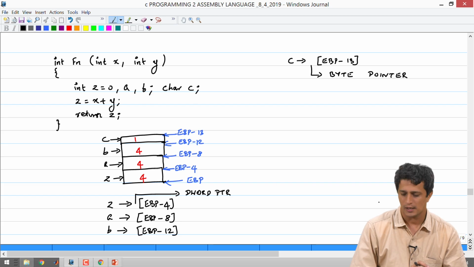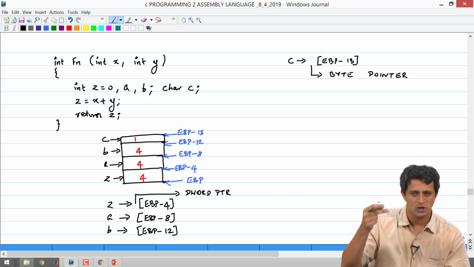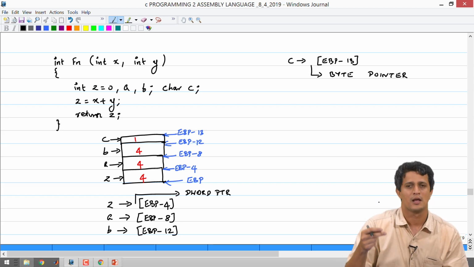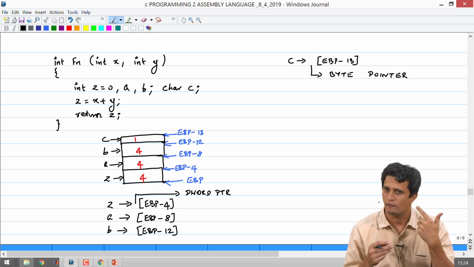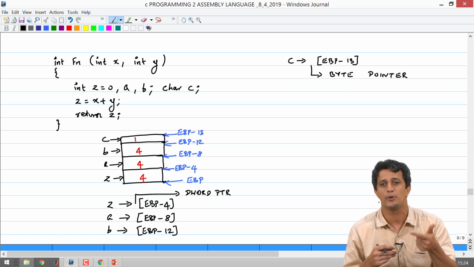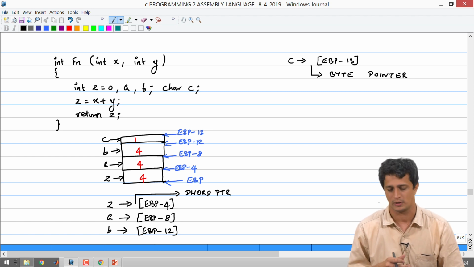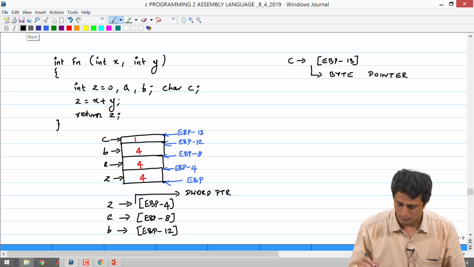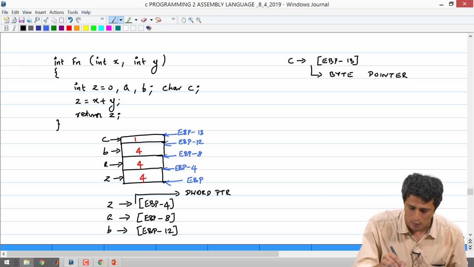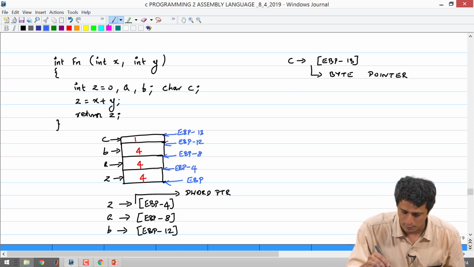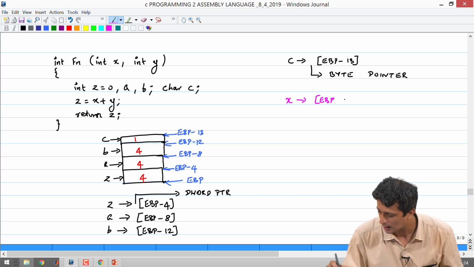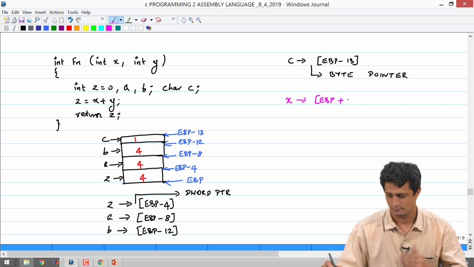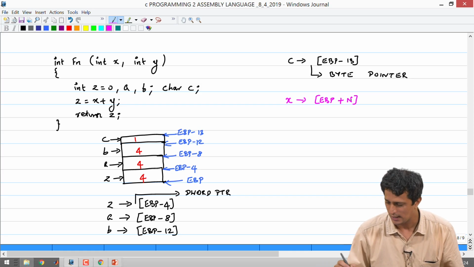So it is very clear that the function parameters that are being passed will be on the other side of the stack pointer, or if we initialize the base pointer correctly, it will be on the other side of the base pointer. Therefore, parameter X and Y, right. So let me use a different color for function parameters. X would be EBP plus some number, let me call it n.